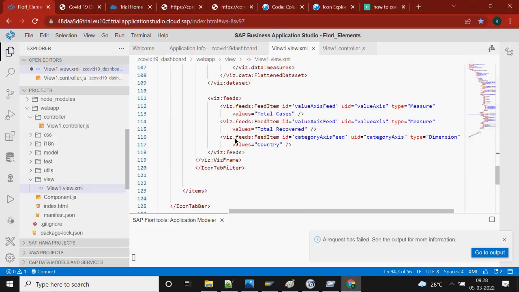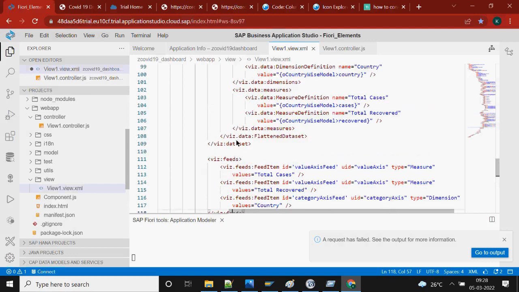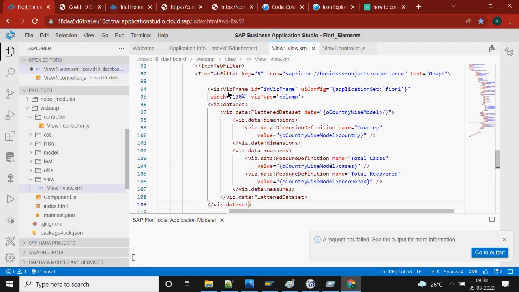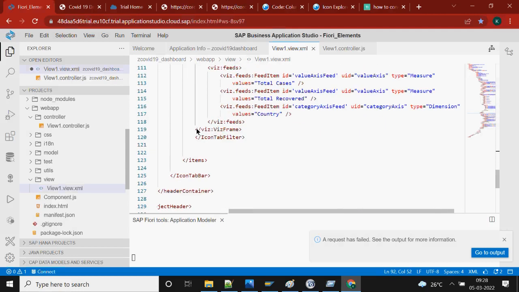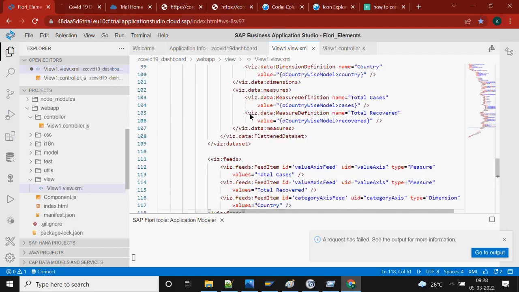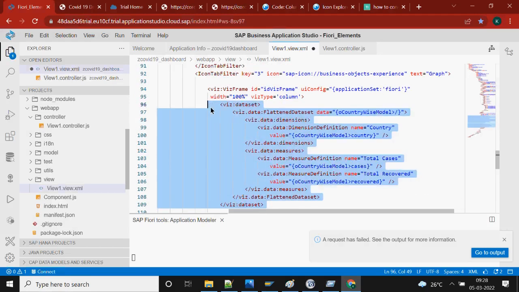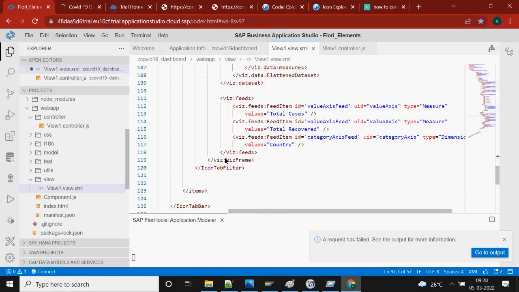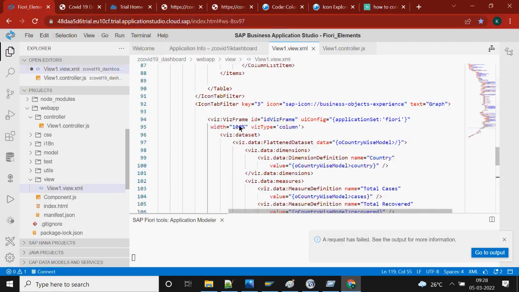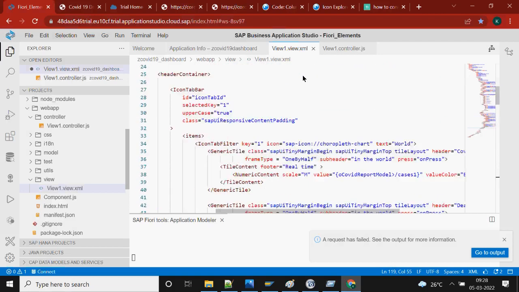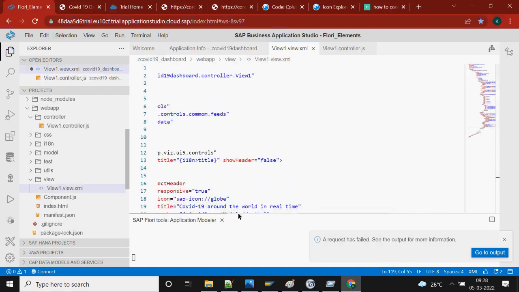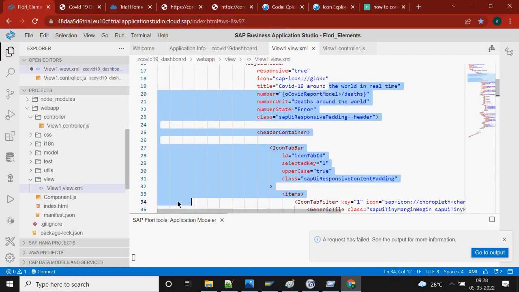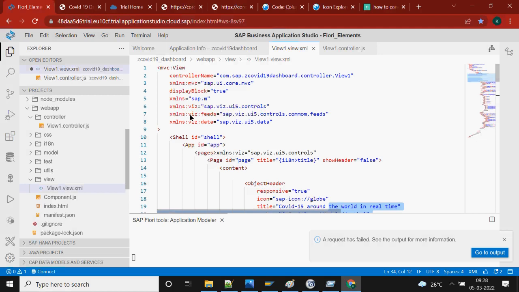Okay. So the vis frame is starting here, the vis frame is ending here, the vis feed is starting here, the vis feed is ending here, the dataset is starting here. Okay, this code is okay. I think here at the top I might need to just check it once.